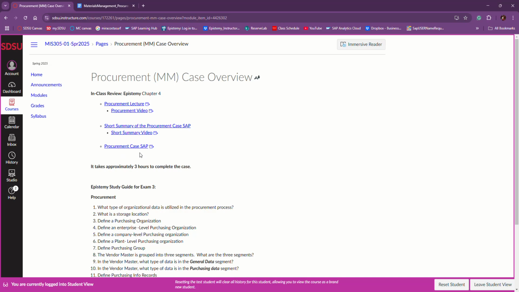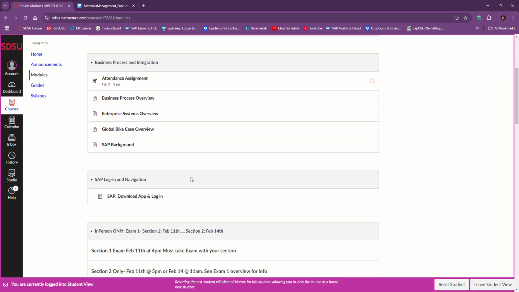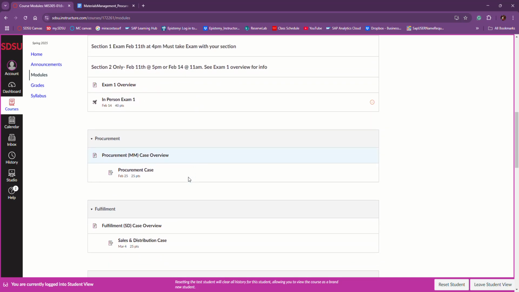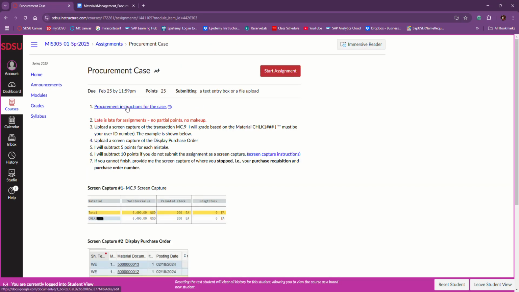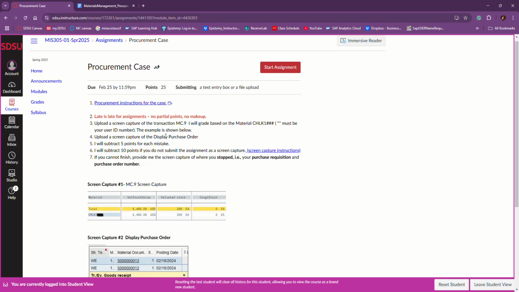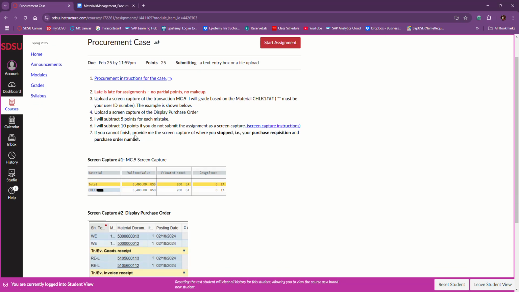So let's go back and I'm going to show you what it will look like, or what you are to turn in for a grade. So I'm going to go back into modules and I'm going to choose the procurement case. And then here are the instructions for the case. I'll open that in a little bit. But here are some things I need for it to happen to get a good grade.